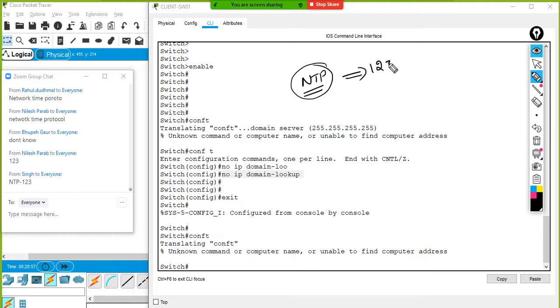123. Yeah, its port number is 123, right? Now my question is that sometimes, remember this one, guys, we are going to sync our device's date and time with the real devices, right?